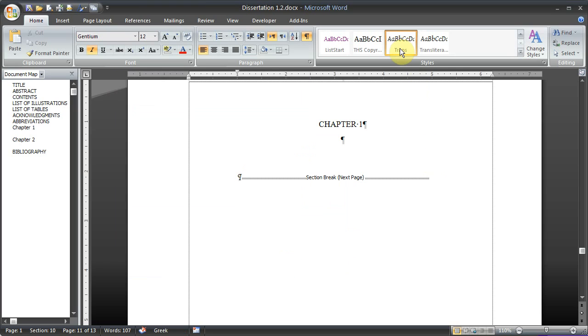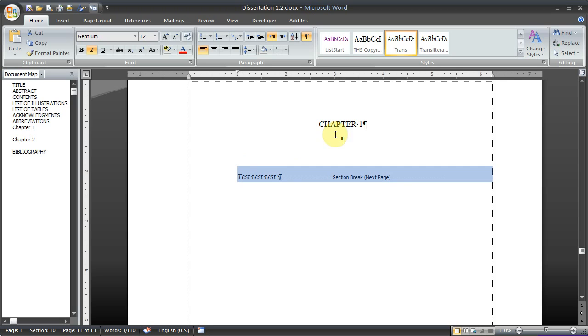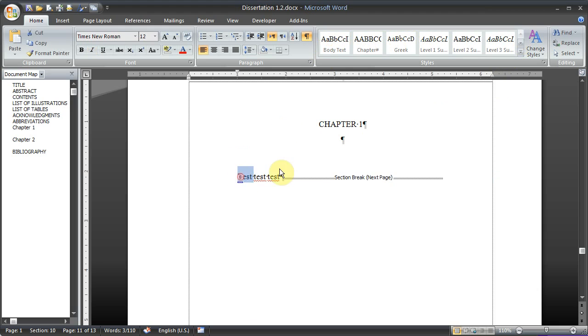And that creates your new style for you. The next thing we need to do, and we can test this out a little bit, let me convert this back to body text. And now I'll select this, convert it to trans, which is our transliteration style, and it works fine.